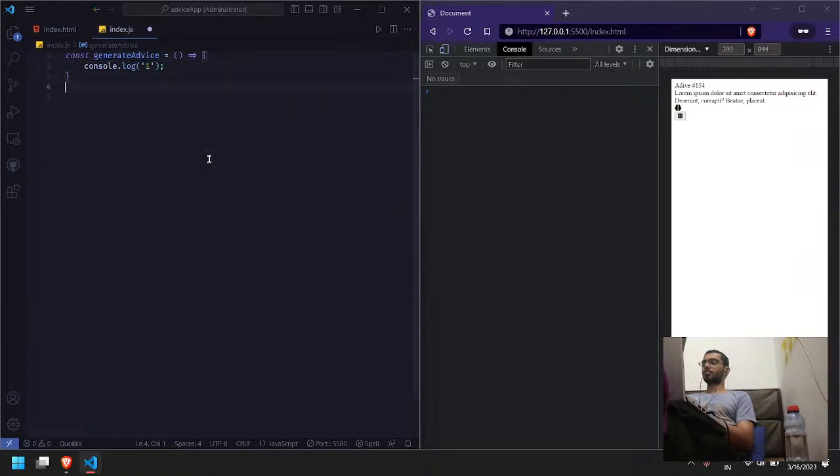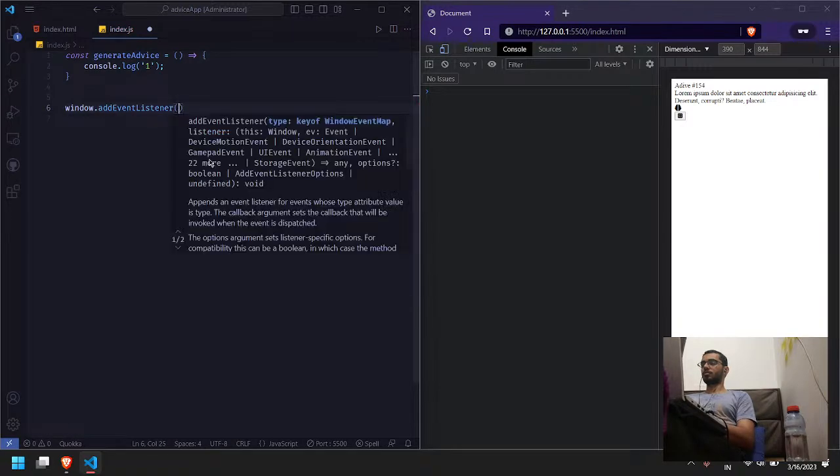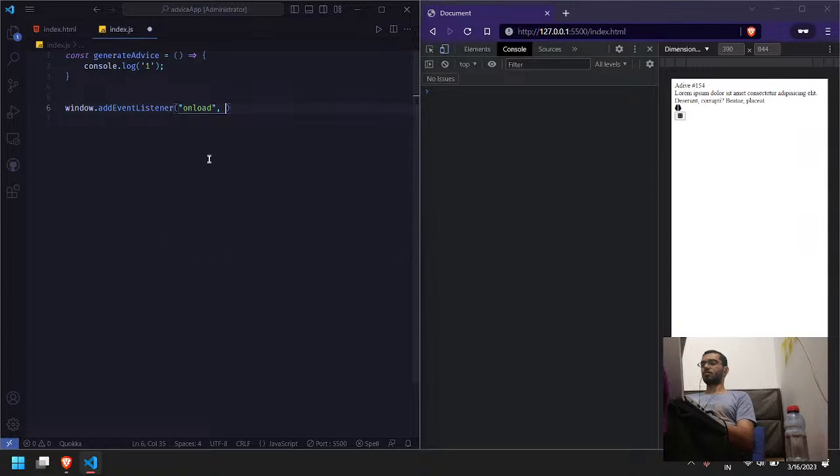Yeah, so window dot onload. Then another function. Oh no, not a function. generateAdvice, and it doesn't work. Why? Because onload is not a function, it's an event.